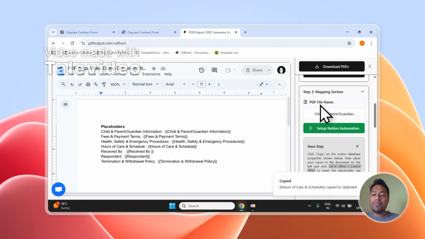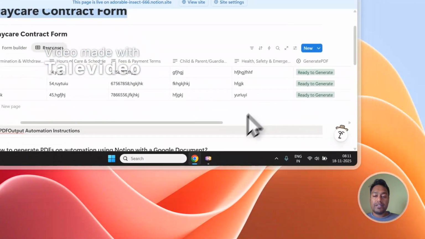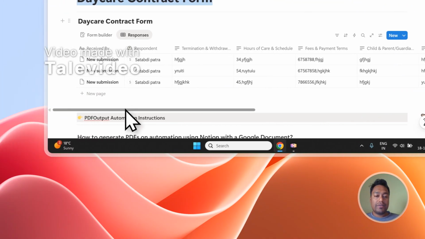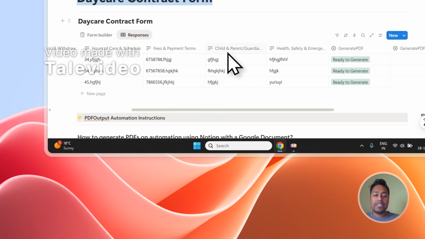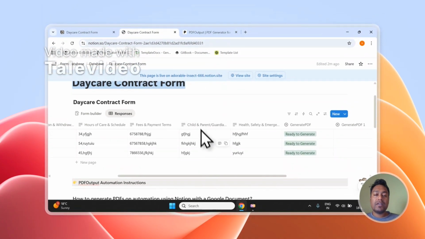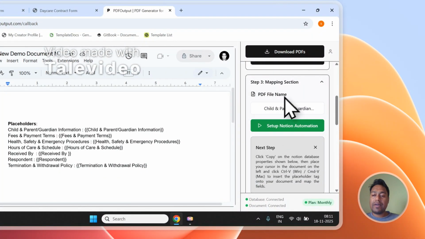Next thing is I can define the PDF file name. So I want to select a particular column through which the file name will be generated. So I want to go with received by field. So rather not received by field, let's choose a different one. Maybe we can go with child and parent guardian information. So I want to generate a PDF file as per this. These are dummy submissions. So let's select the child and parent guardian information, and my files will be created as per this particular column.